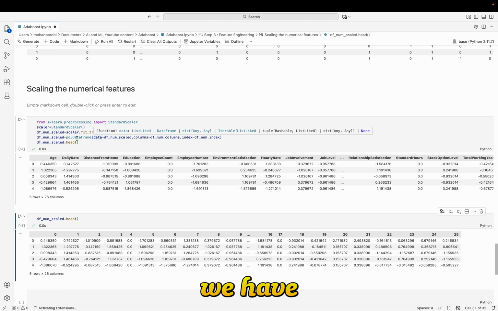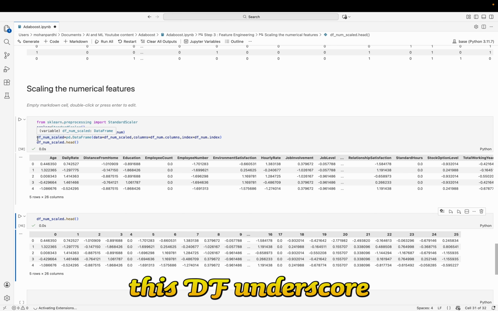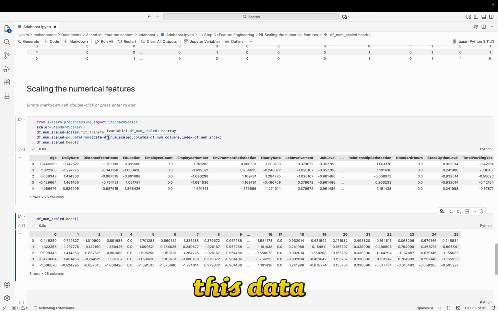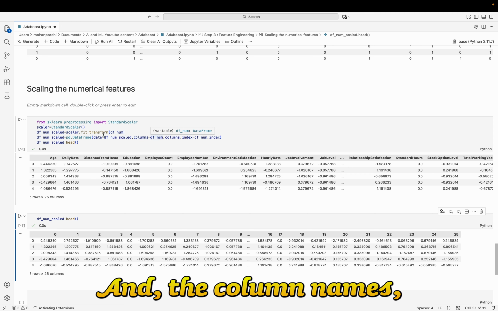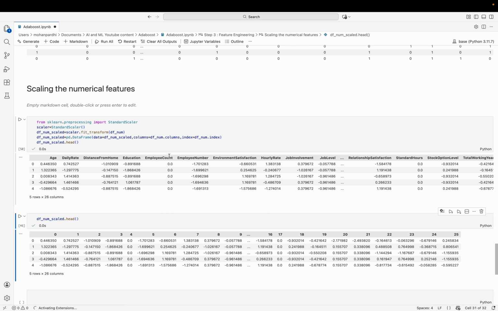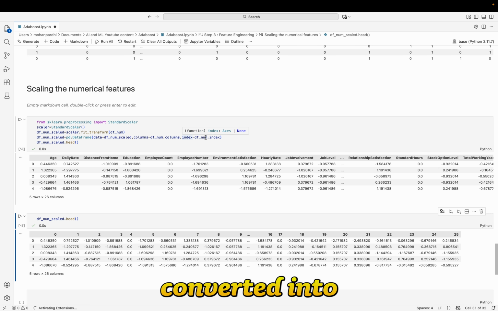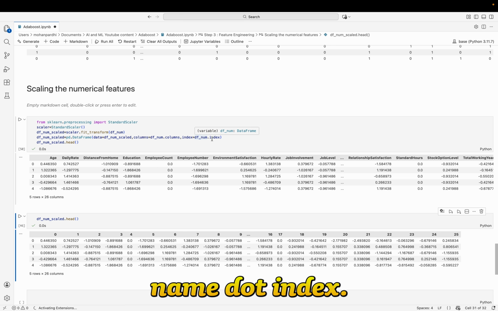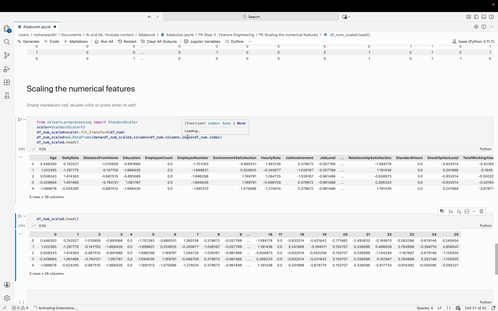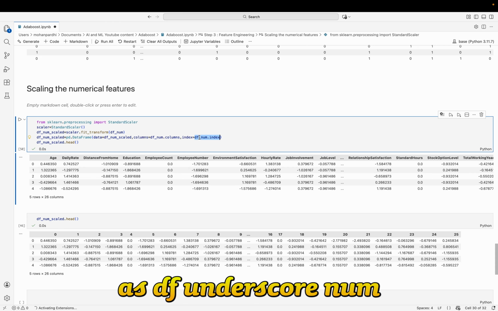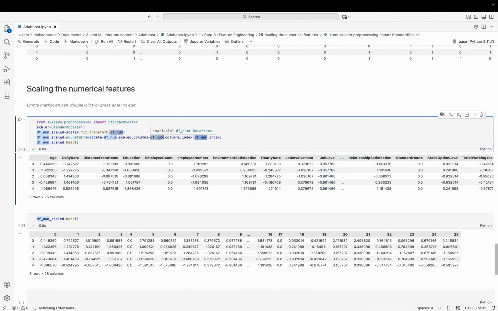So what we have done, we have this df_num_scaled, and we have converted this data into a data frame, and the column names which we initially had as indexing, we have converted into all the column names using this command. So index equals df_num.index. What it will do is put the same index as df_num, right? So this is what the command is.